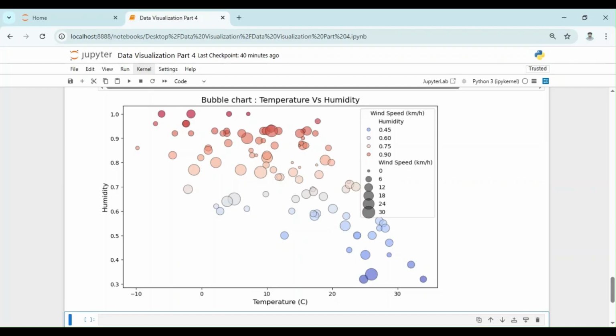After that, we moved on to the KDE plot to understand the distribution of temperature values in a smooth and continuous manner. And finally, we wrapped up with the bubble chart that allows us to analyze three variables simultaneously: temperature, humidity, and wind speed, offering a rich multidimensional view of the dataset.